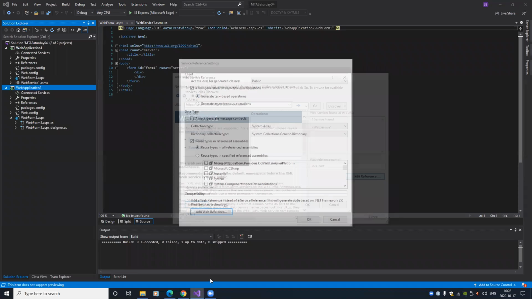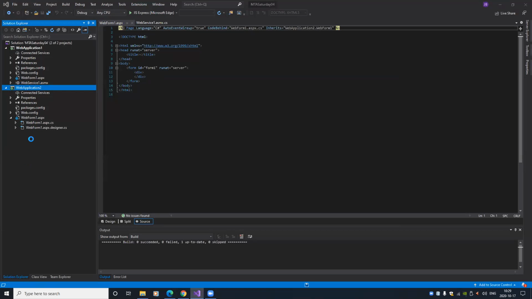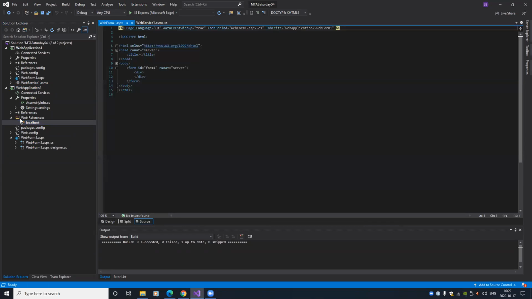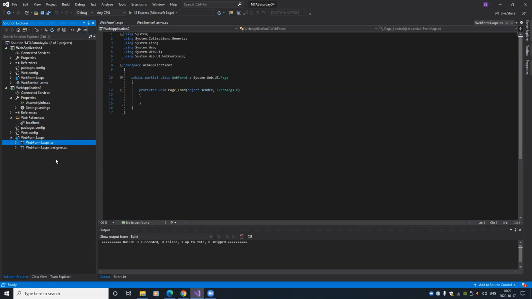So I can just click add reference. Okay, done. Job done. It's loading a bit because obviously it has to add a lot. And you can see right here, we've got a web reference. Localhost is not really the best name for a web reference ever, but hopefully we can make it work. Okay, we'll make it work. Cool. So that's our web reference added to the application.